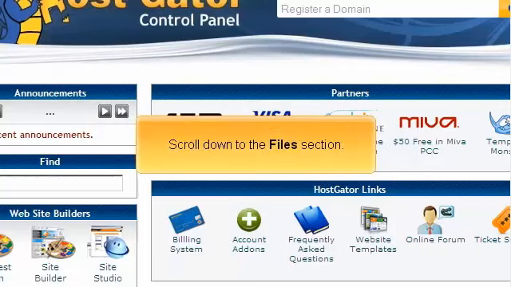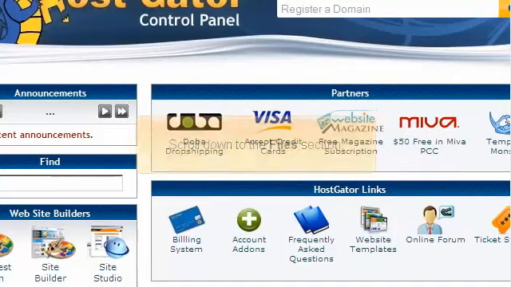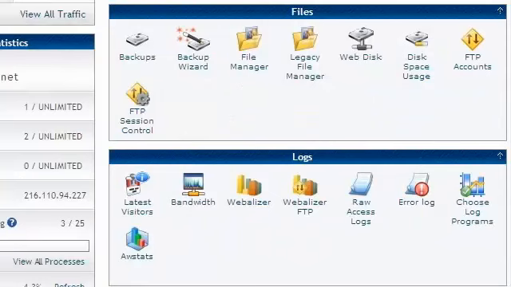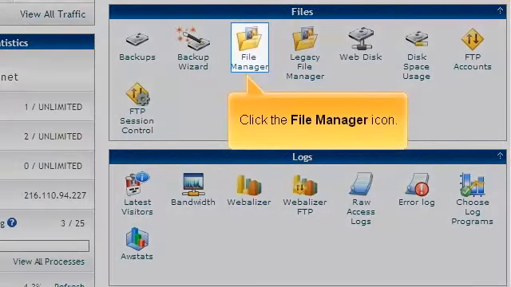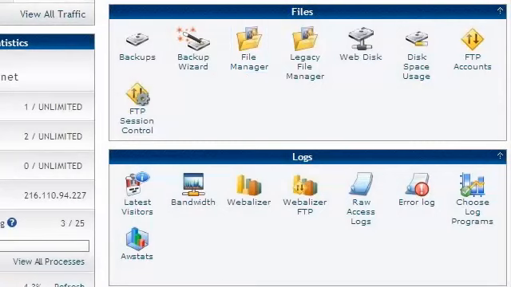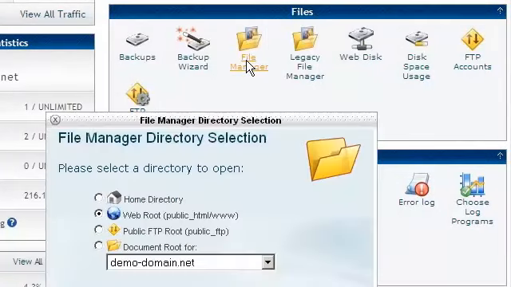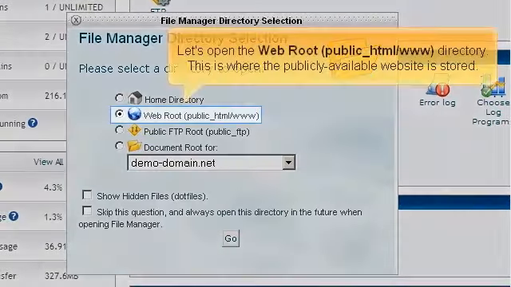Scroll down to the Files section. Click the File Manager icon. Let's open the web root directory. This is where the publicly available website is stored.